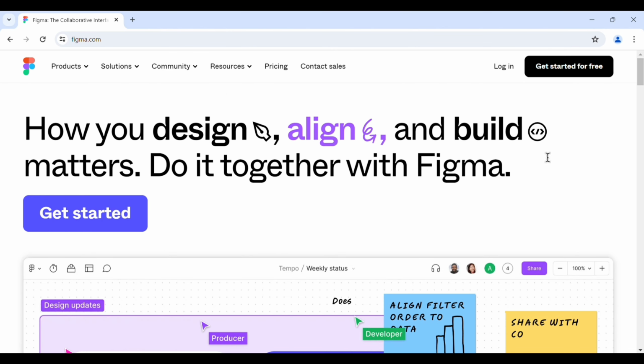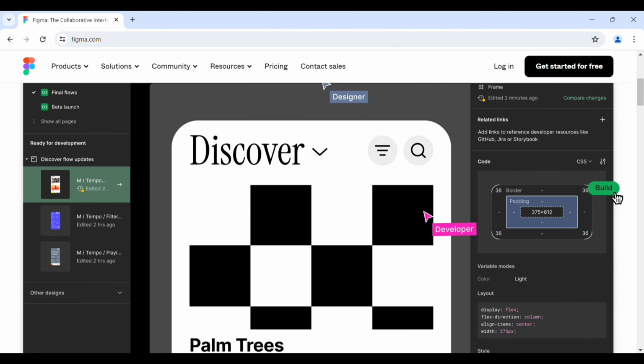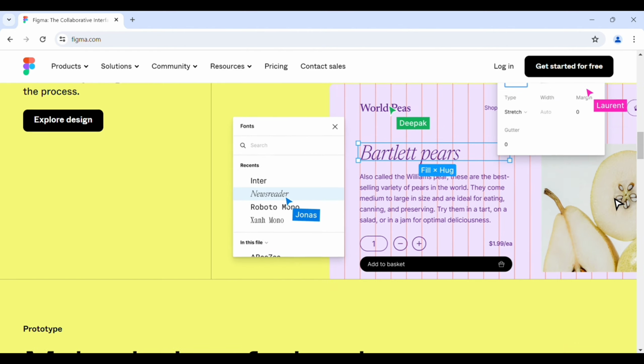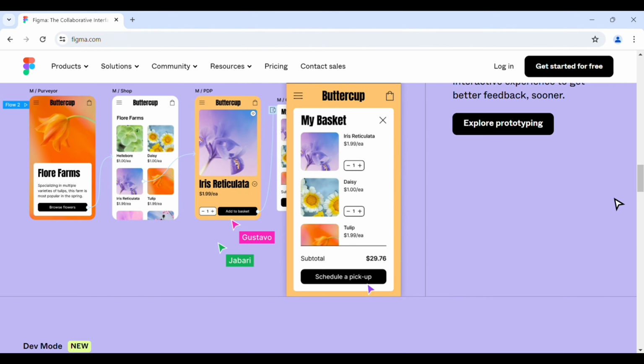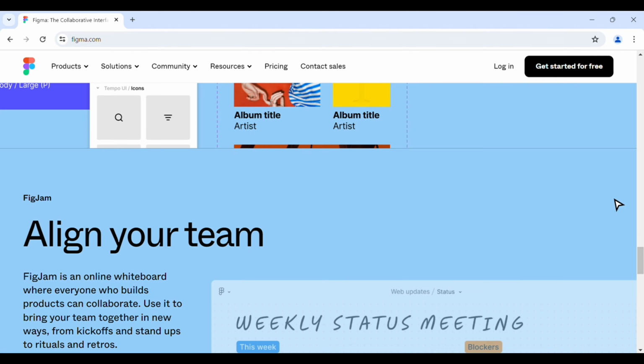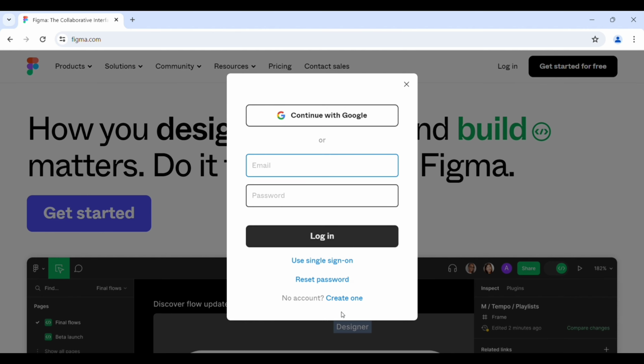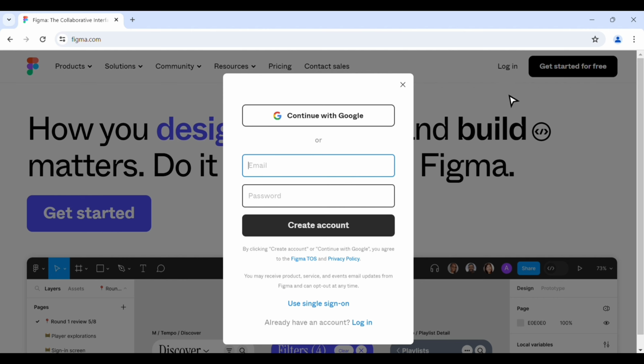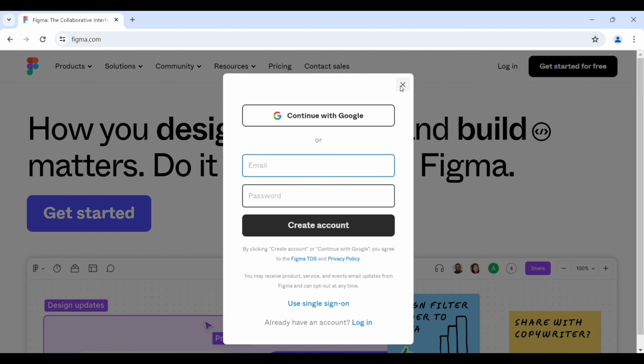What is Figma? Figma is a cloud-based design tool that allows you to create, collaborate, and share your designs seamlessly. Figma is web browser based, so you don't need to download an entire software to be able to use it. Just create an account and we'll get started.